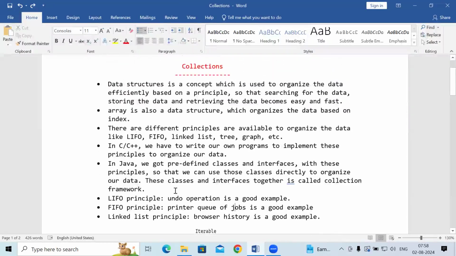So basically the difference between Java programming and other programming is that in other programming, like C++, we have to write our own programs. But when you go to Java, .NET, or even Python, you need not write your own programs to implement these principles to organize the data. Predefined classes are already available and given by the programming language, and you can use them directly and work with the data structures.